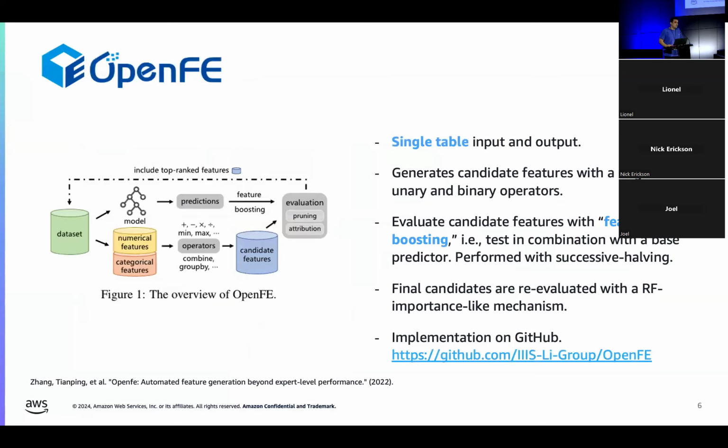So some works that have already, I think, become somewhat mature in this field. I'll start with citing OpenFE first. So OpenFE is a single table input and output, I think is the best way of talking about it, automated feature generation framework. It does not use LLMs. It rather uses a very large bank of unary and binary operations on the different columns of an existing table to come up with a very large set of candidate features for the task.